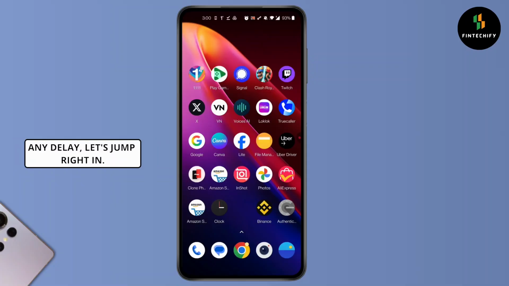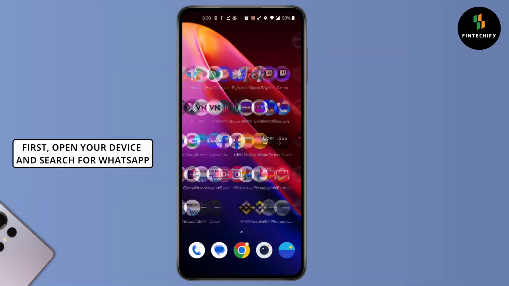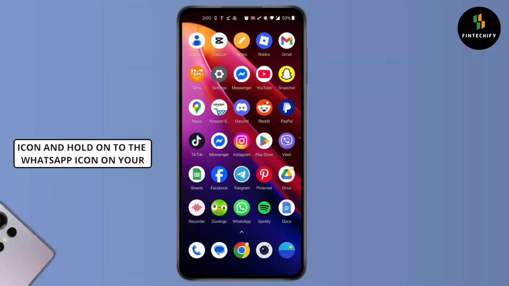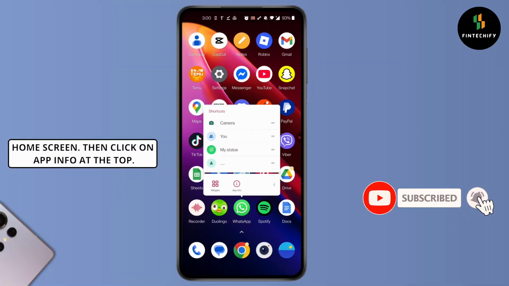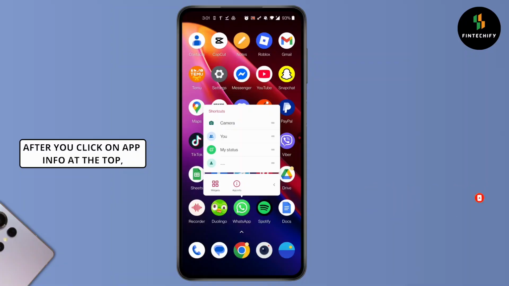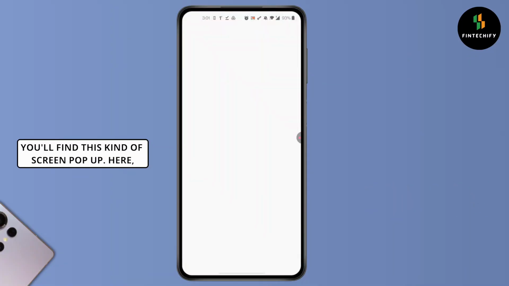Let's jump right in. First, open your device and search for the WhatsApp icon, and hold on to the WhatsApp icon on your home screen. Then click on App info at the top. After you click on App info at the top, you'll find this kind of screen pop up.